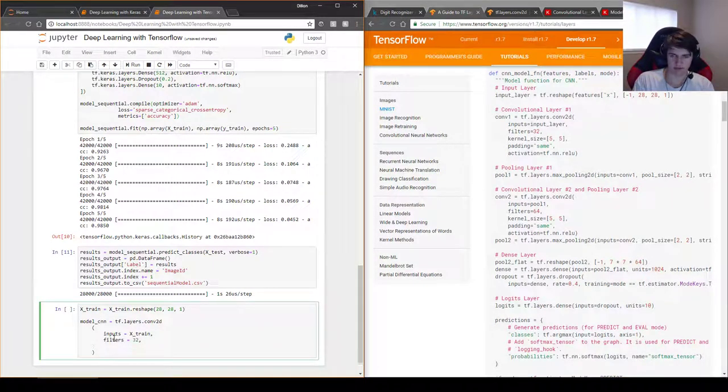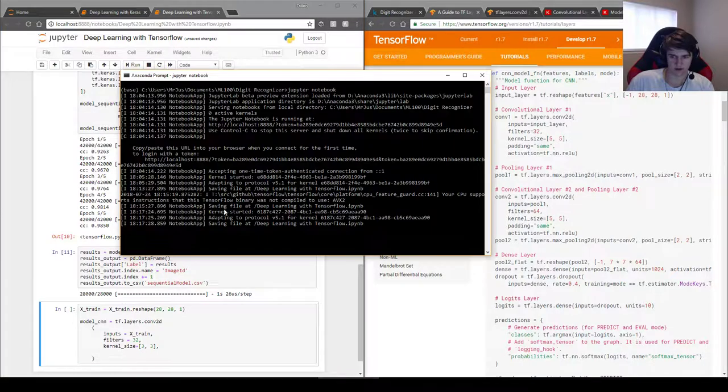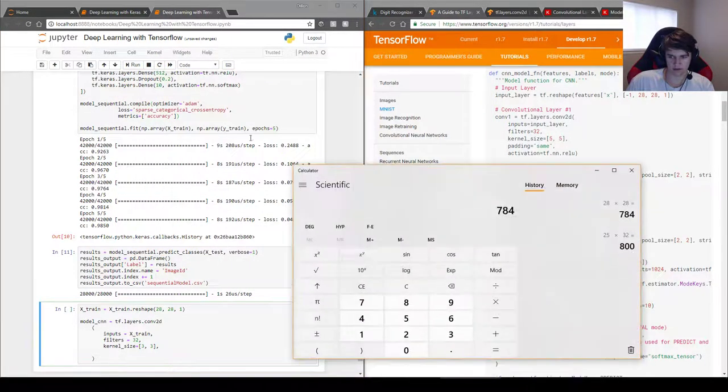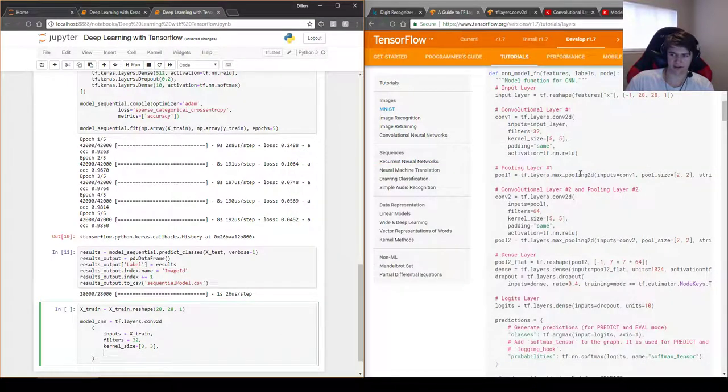Filters equals 32. And then for this one, try 3x3. See if that works. I don't see why it wouldn't. That's not what I want. I want to see the calculator. So we have 784 pixels, 32 times 9. I'm not sure. That's probably not how you calculate how much it's doing. Change that back to 5x5.